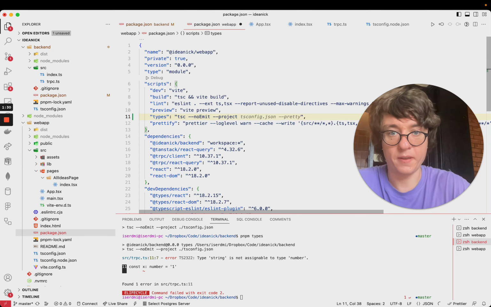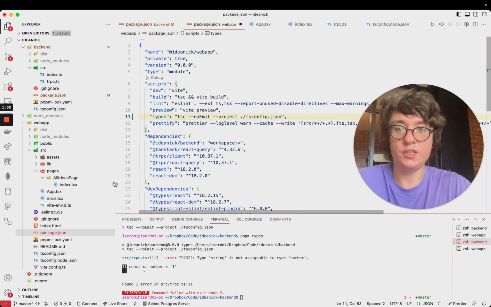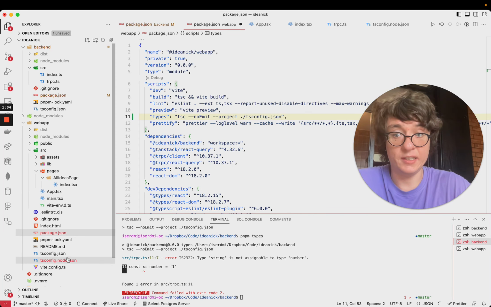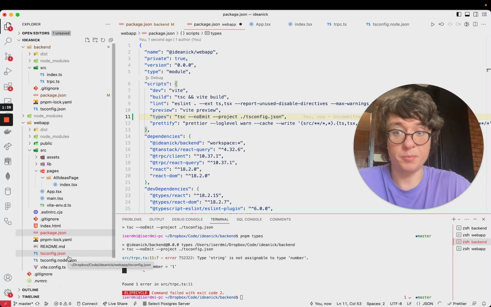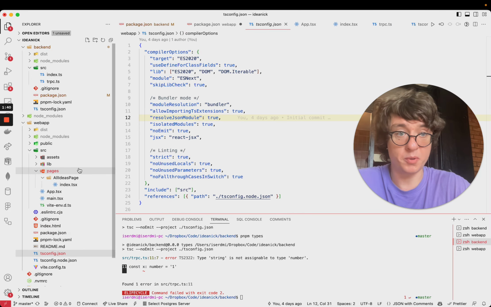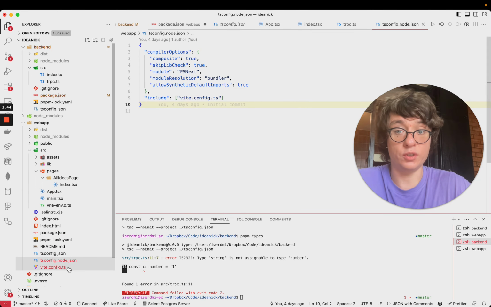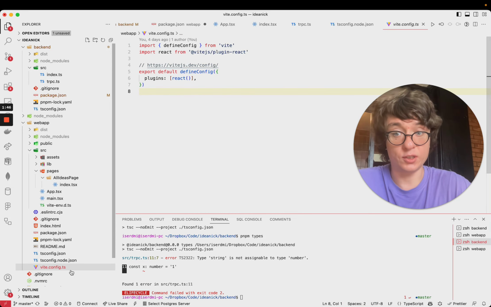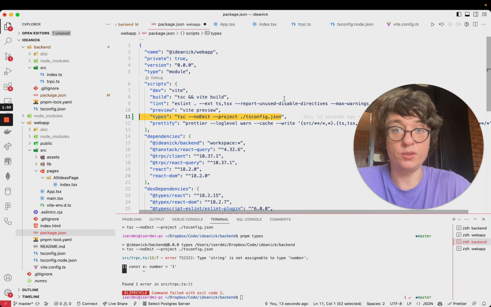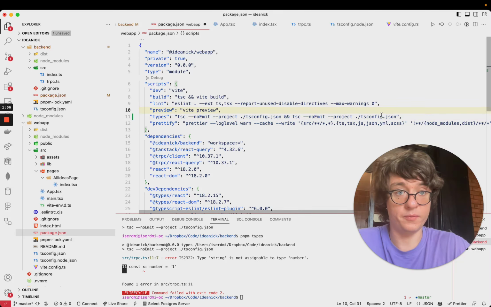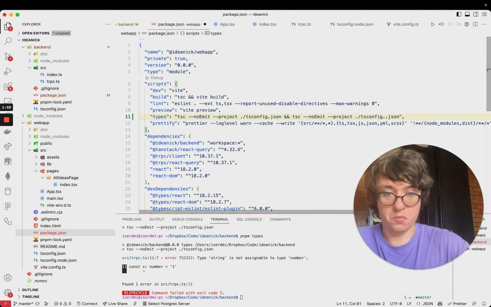It's tsconfig.json, but we have two configs here: tsconfig.app.json and tsconfig.node.json. Remember, tsconfig.app.json is needed to build our web application, while tsconfig.node.json is needed for working with Vite directly, essentially for this particular file. Thus, we need to run this command twice, first for one config, then for the second. Let's check if it works.